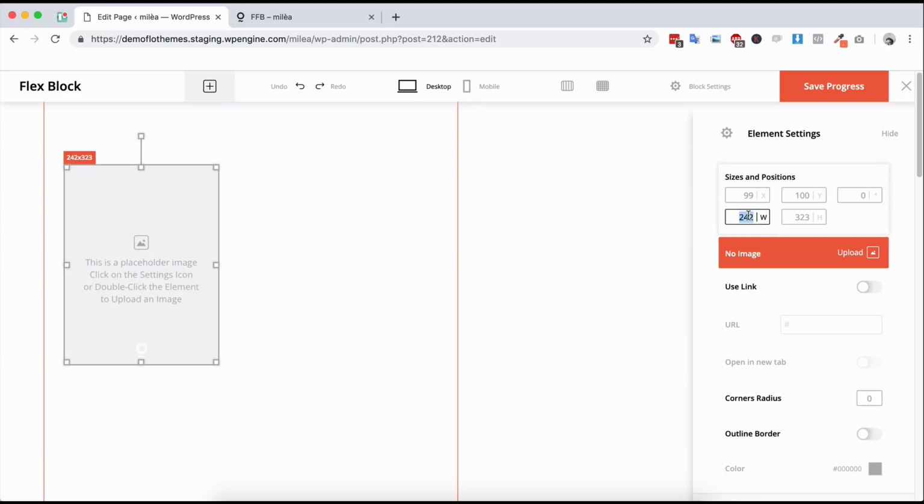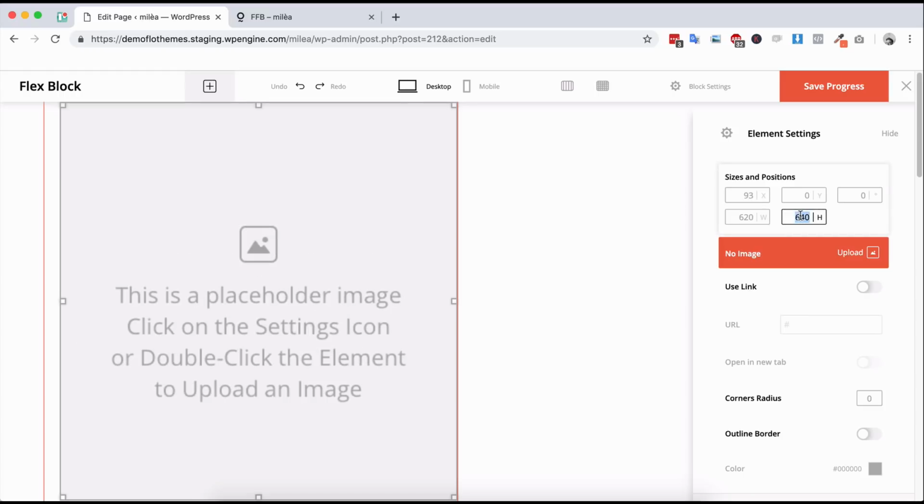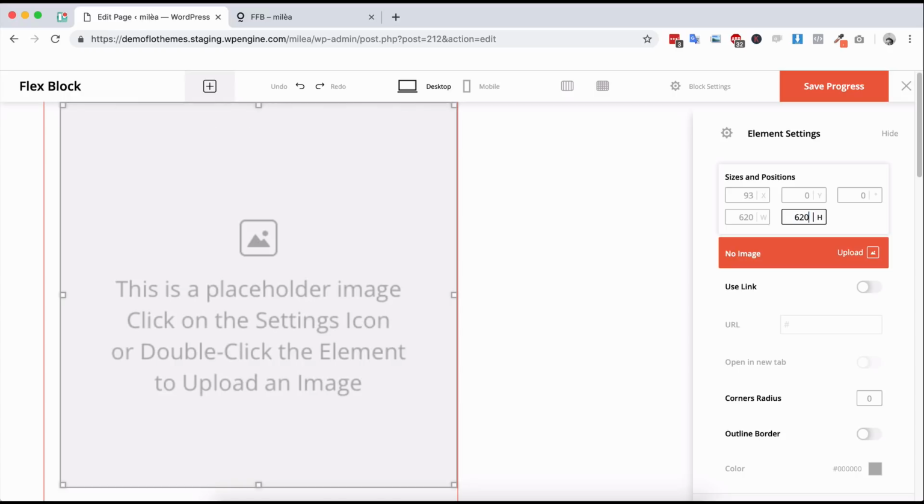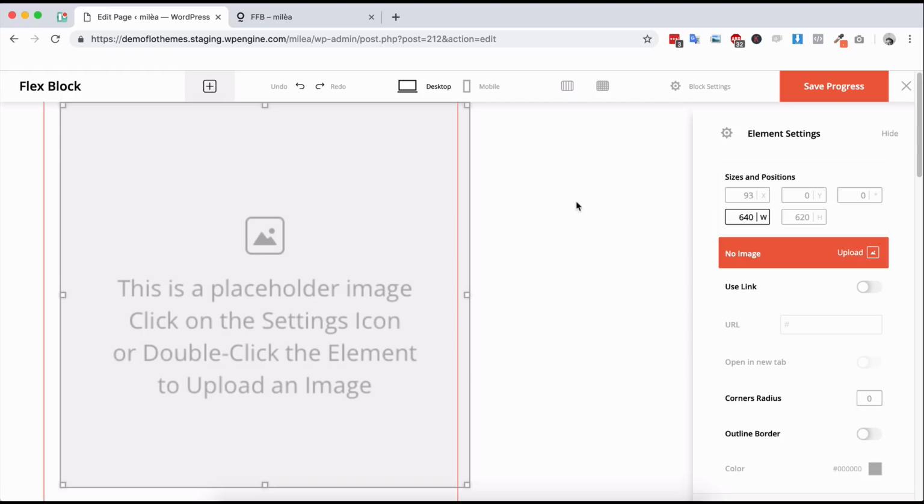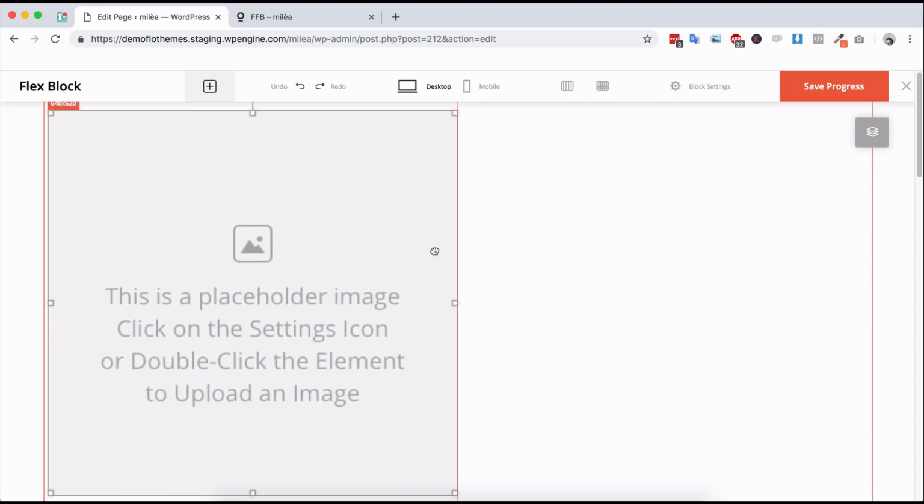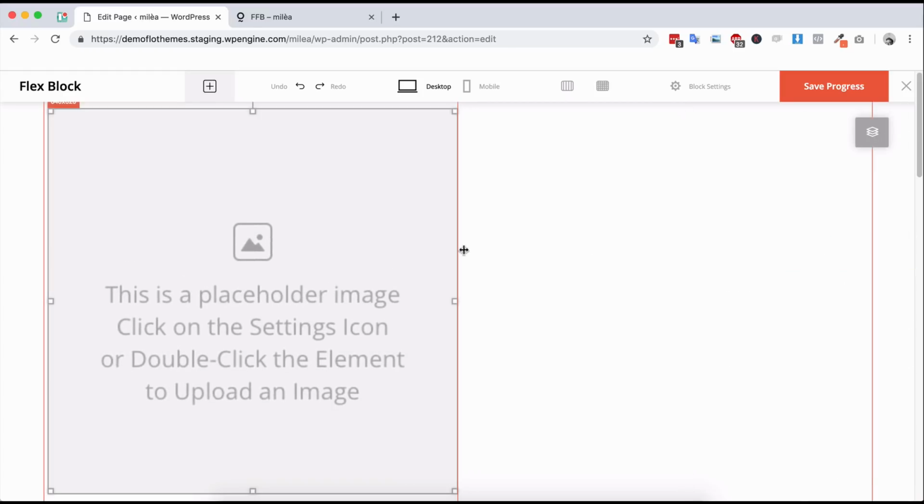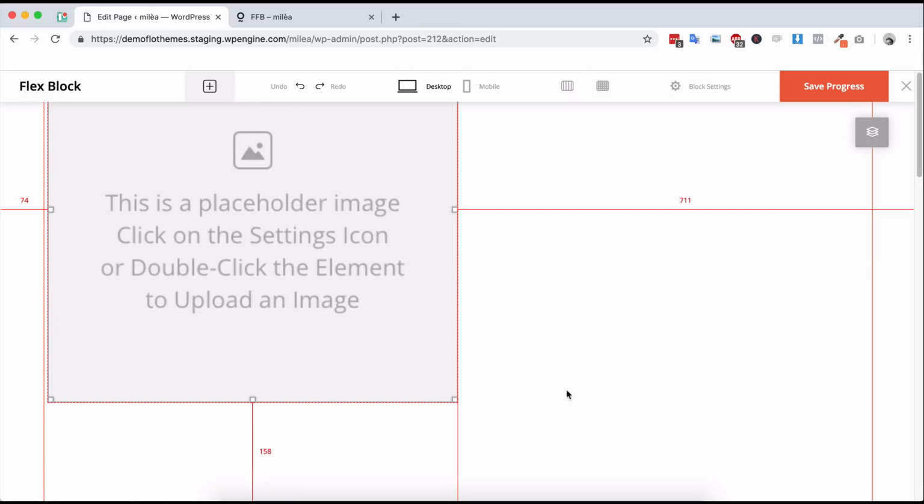You can set the actual height and width, so you'll see width and height, WH, and in my case I'm going to create this. Let's do the height at 620, and let's keep the width at 640. I'm just going to align that here in the middle. Perfect.